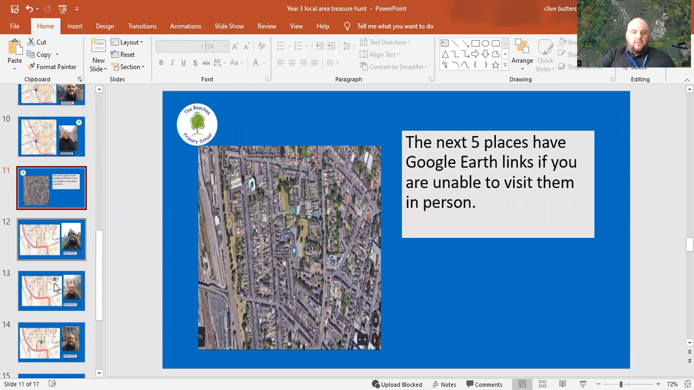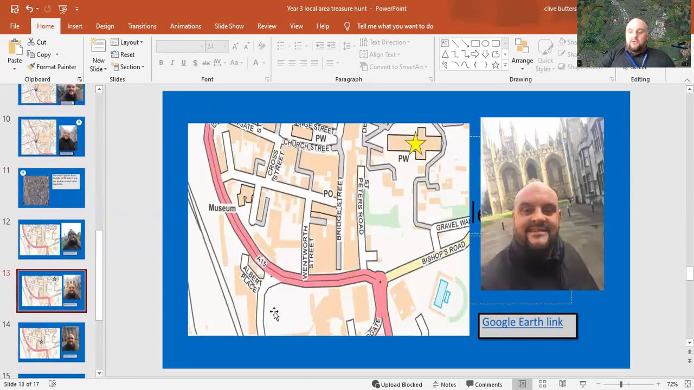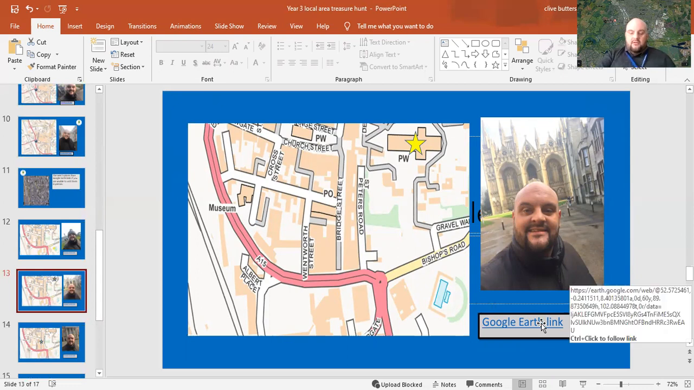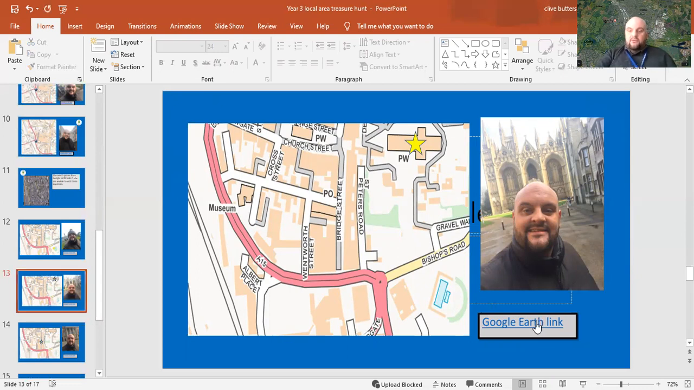So let me choose this one. That should be quite well known. There's me, there it is on the map, and there's the Google Earth link there. Now if I click on this, it will open up a brand new page, which I'm not sure you can see, so let me just press that again.